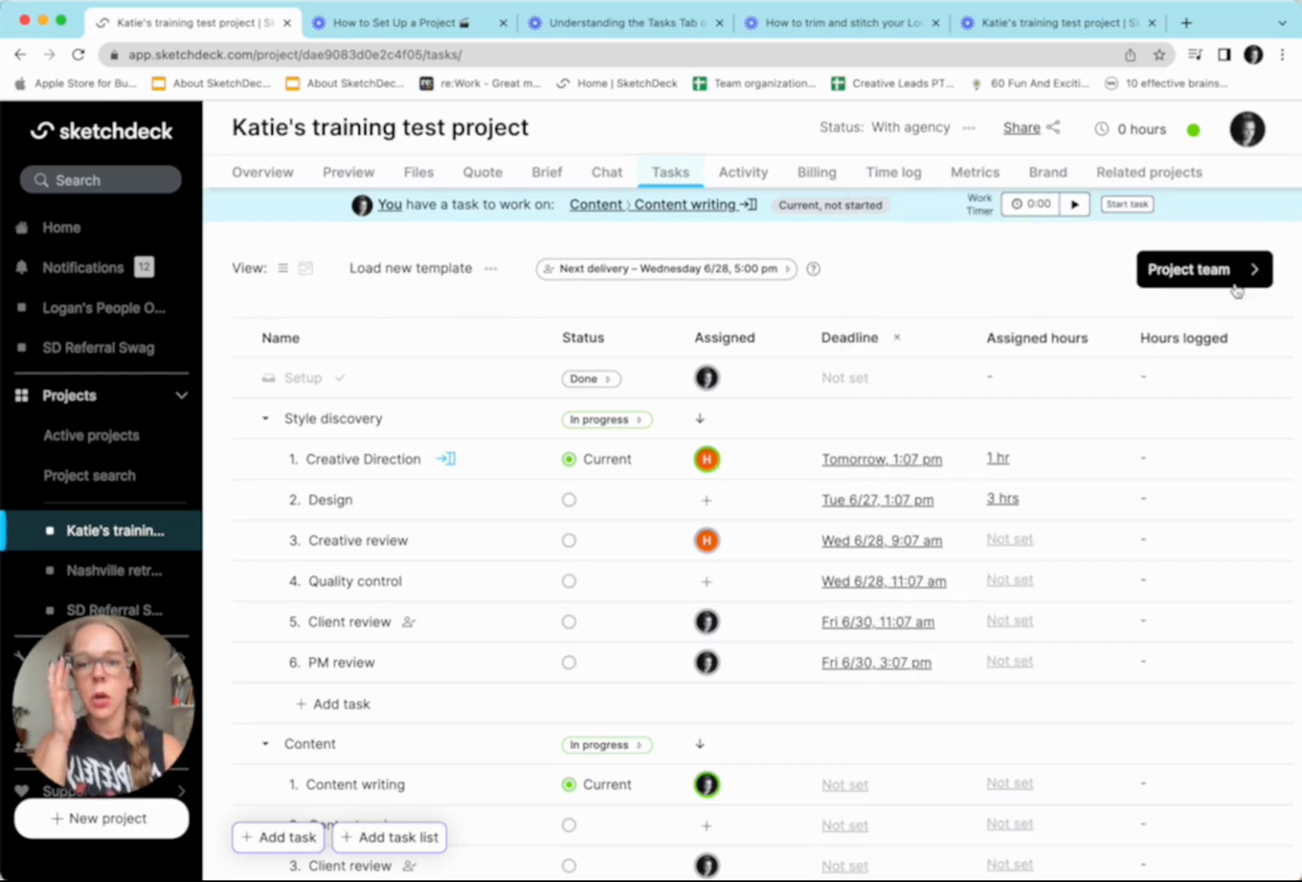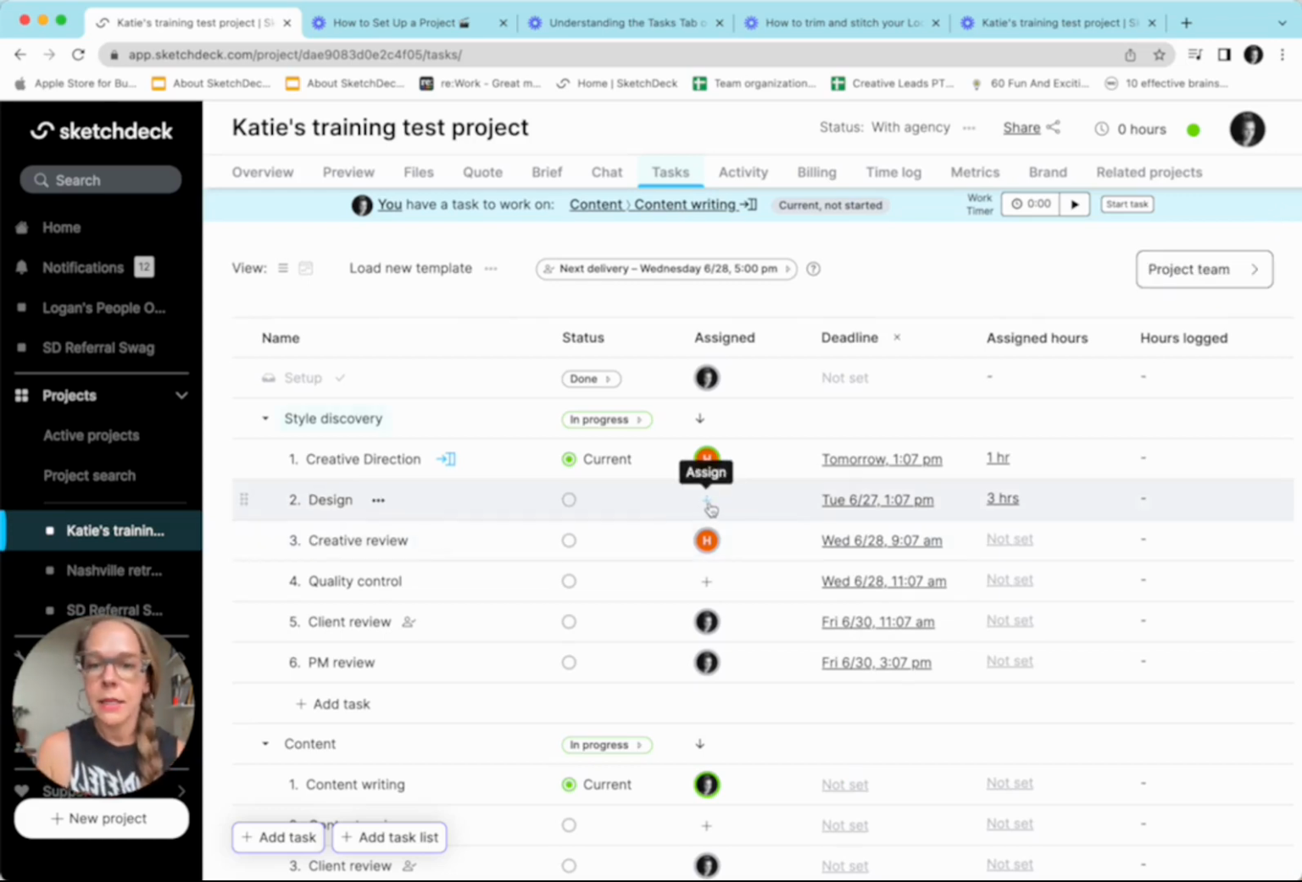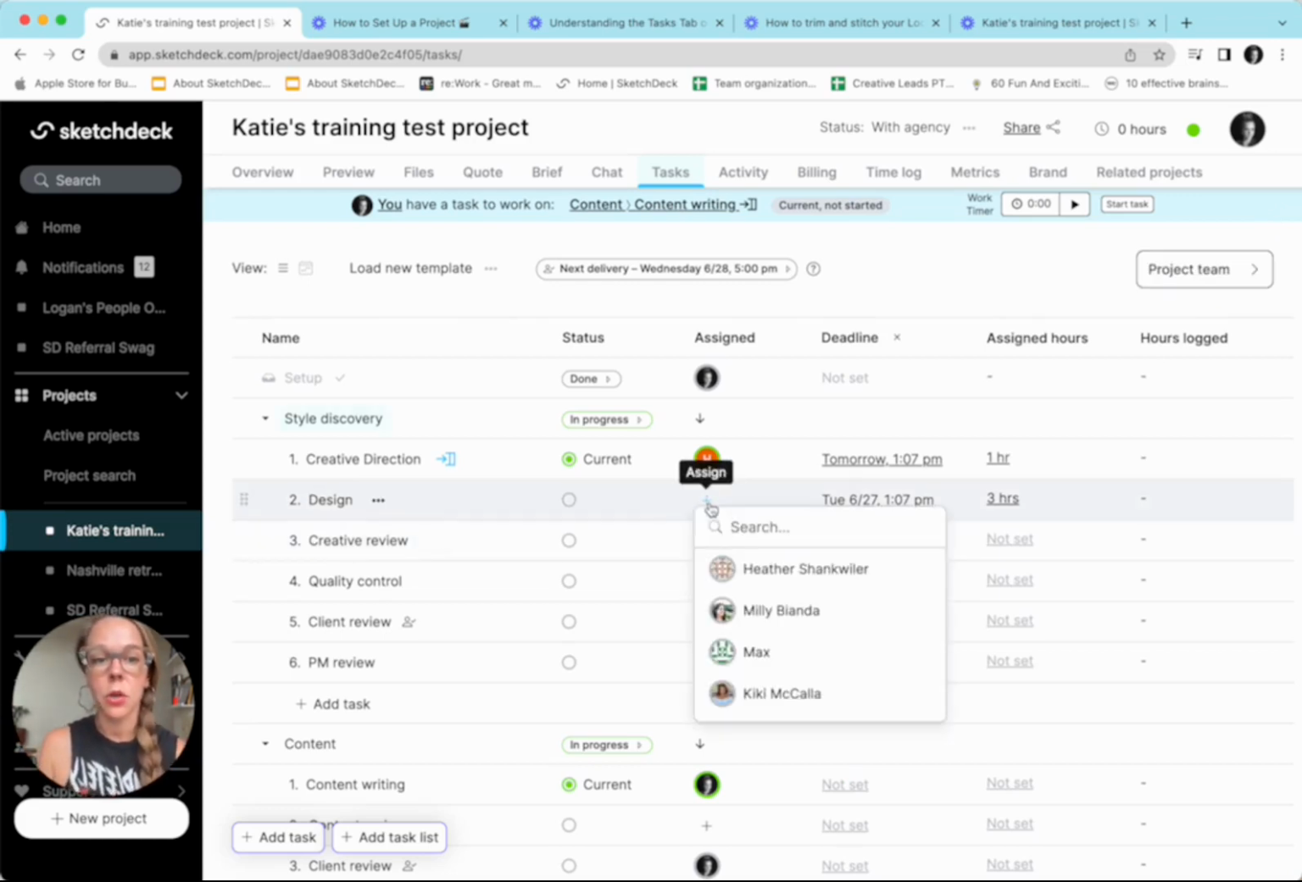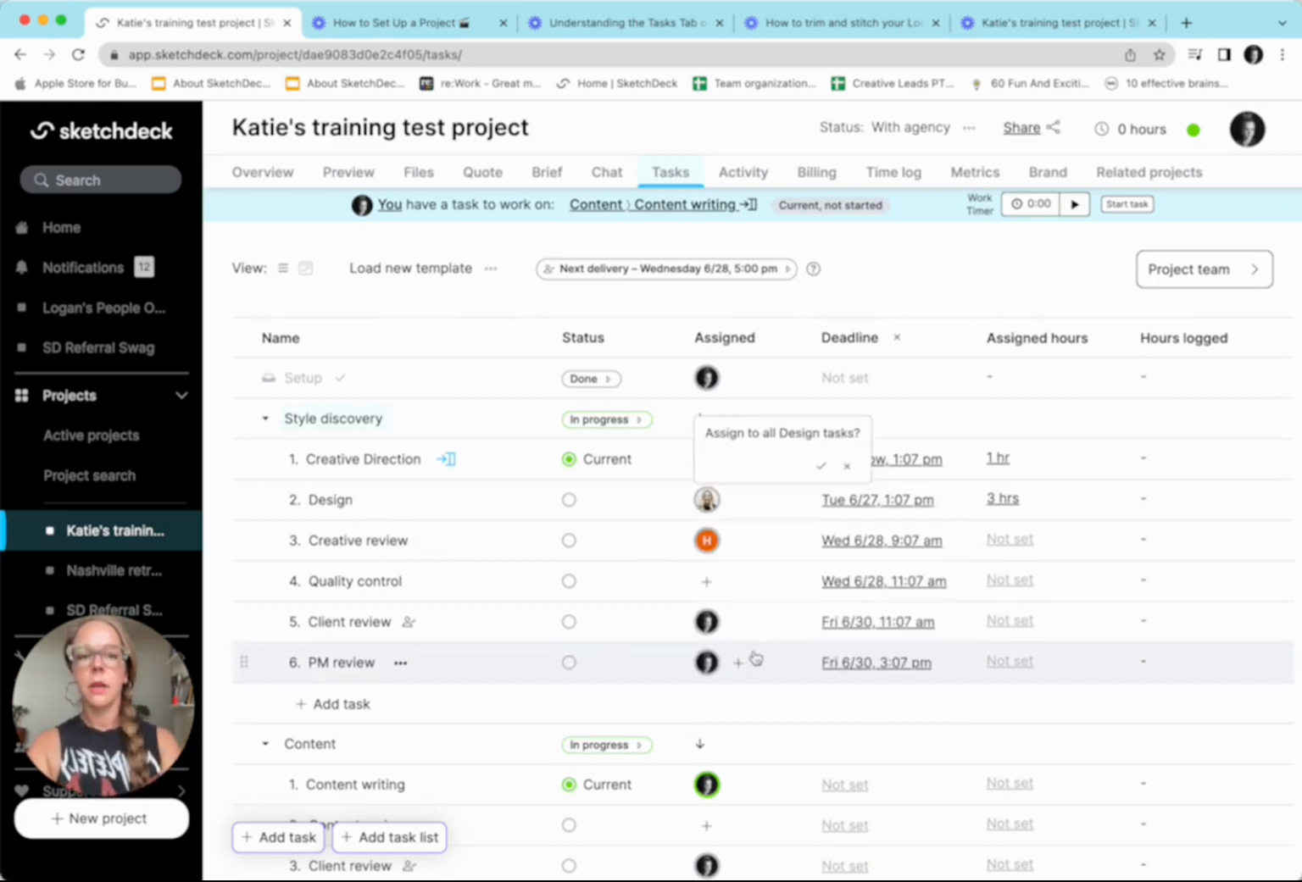Another way to do so is by setting the assignment right here in this page. So setting this assignment, I'd like Logan to work on the design. Here it's going to ask me if I want her to work on all design tasks. So in every step moving forward, any design task would be assigned to Logan, or just this individual task.